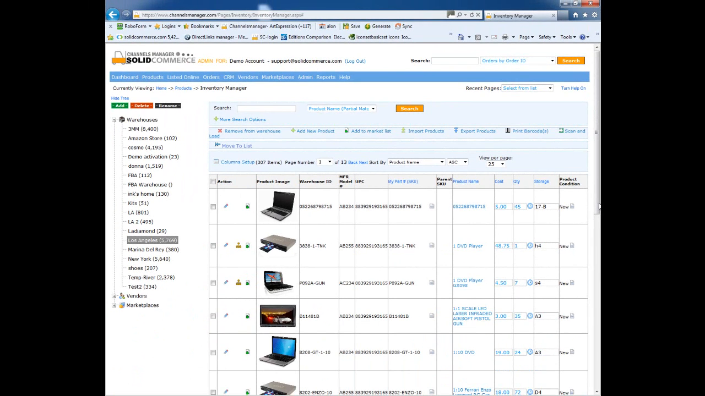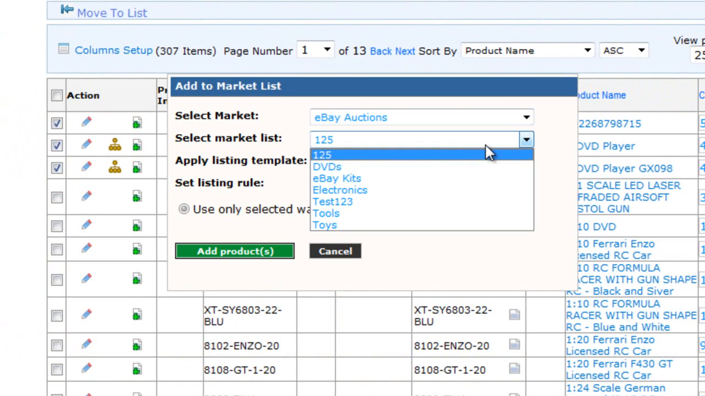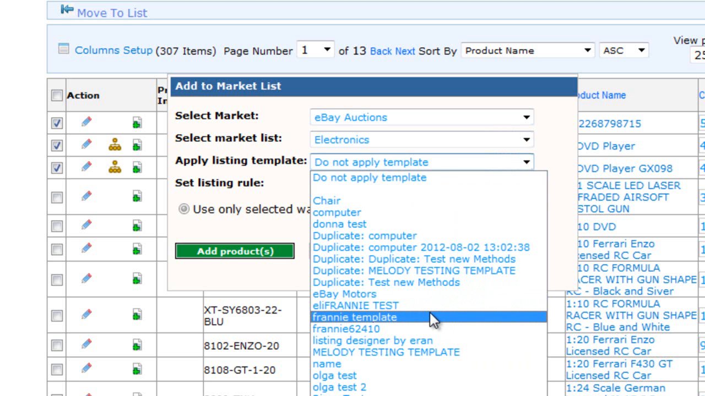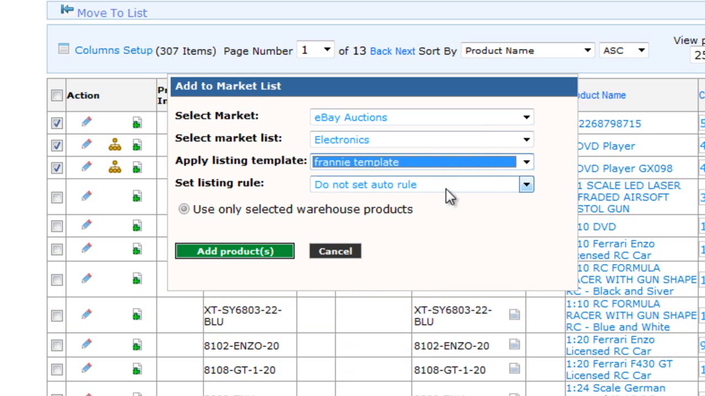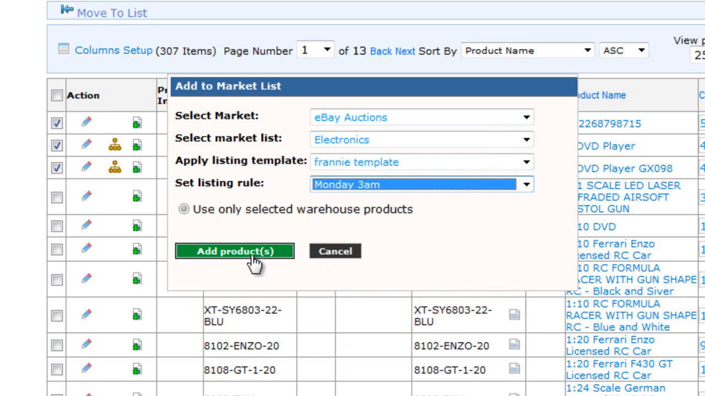We also made it super easy to add new listings to a marketplace. All that you need to do is to select the items that you want to sell and click on the Add to Market list. Then select the marketplace, market list name, the listing template which you want to use, and a listing rule to control this listing. Now all that you need to do is click on Add Products, and the products are ready to be listed.